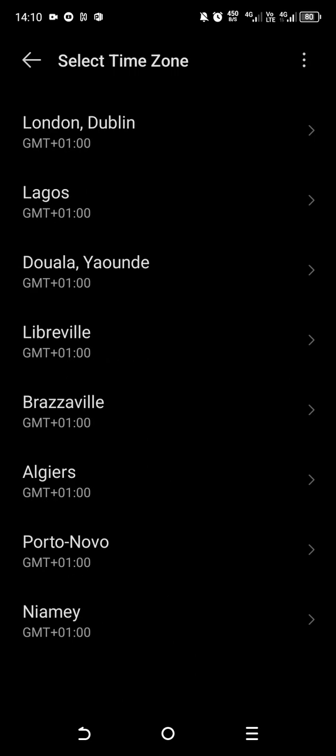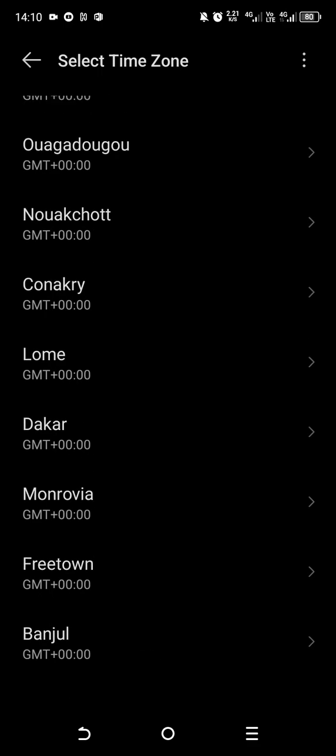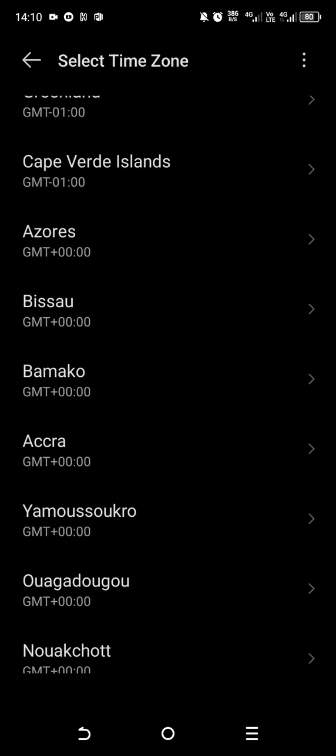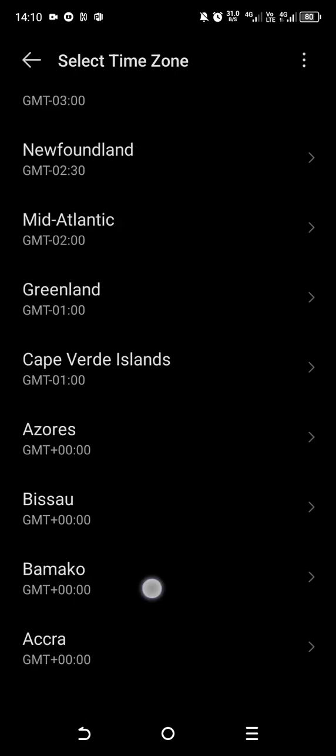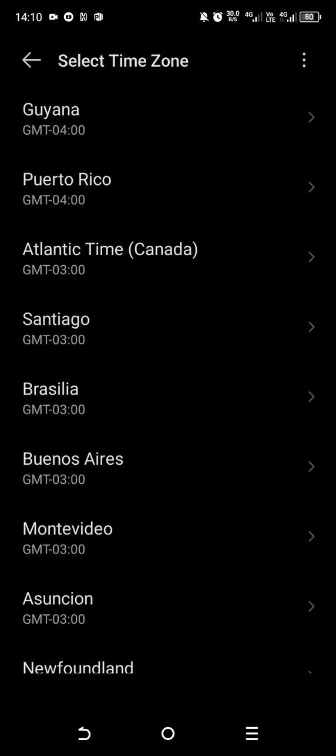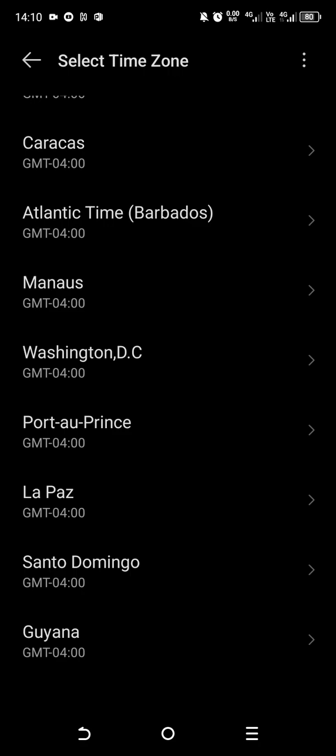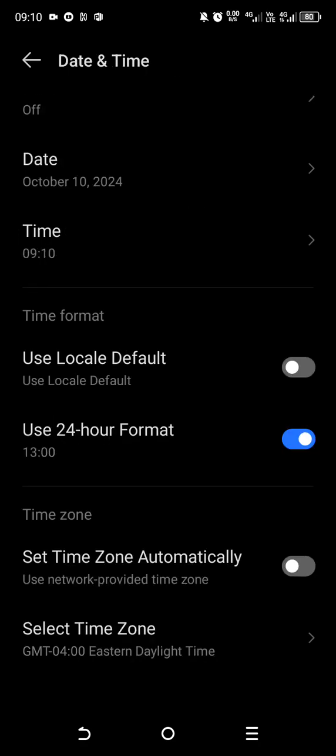You now scroll to where you have any state. For some phones, you can see the list of states, like New York, New Jersey, Las Vegas, Los Angeles, as the case may be. But on my own device, I have a different time zone for United States. I have Washington DC. So if I click on Washington DC, it comes with a time zone of Eastern Daylight Time, which is GMT minus 04:00.